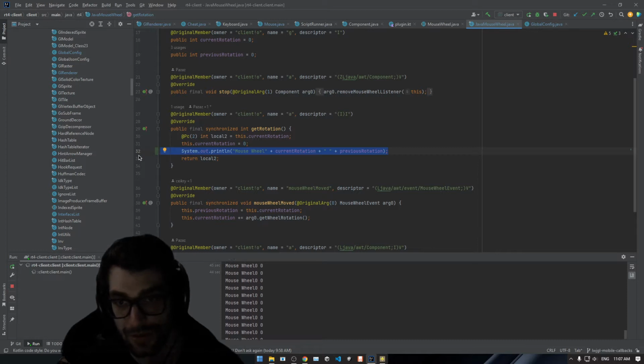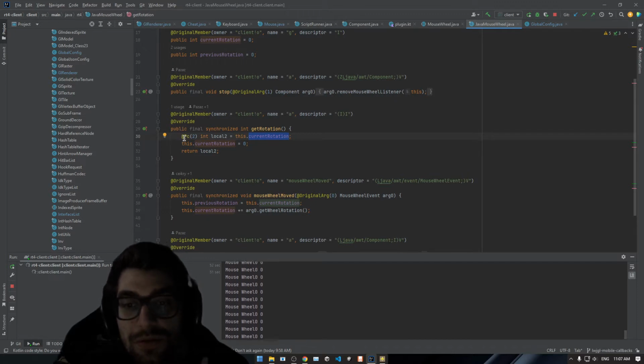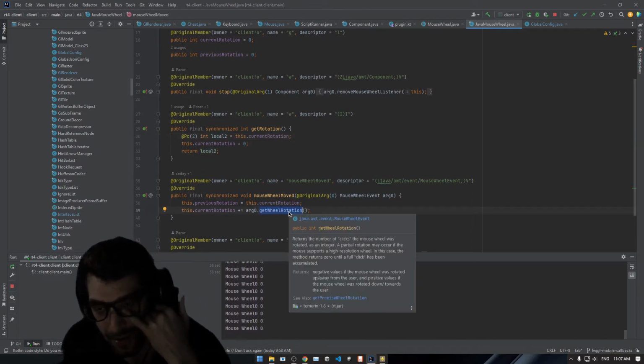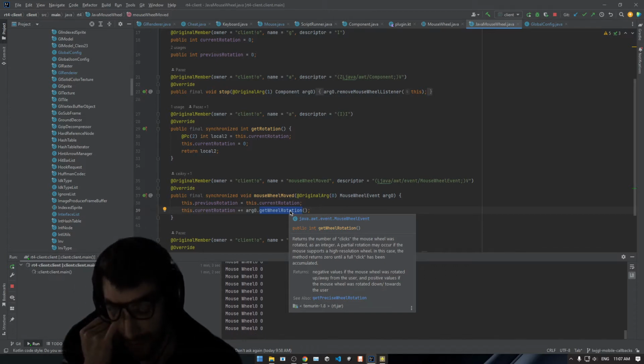Get rotation is equal to this dot rotation. So it stores it here, resets it, and gives you what the... Okay. I kind of see. Get wheel rotation is different, though. Okay.